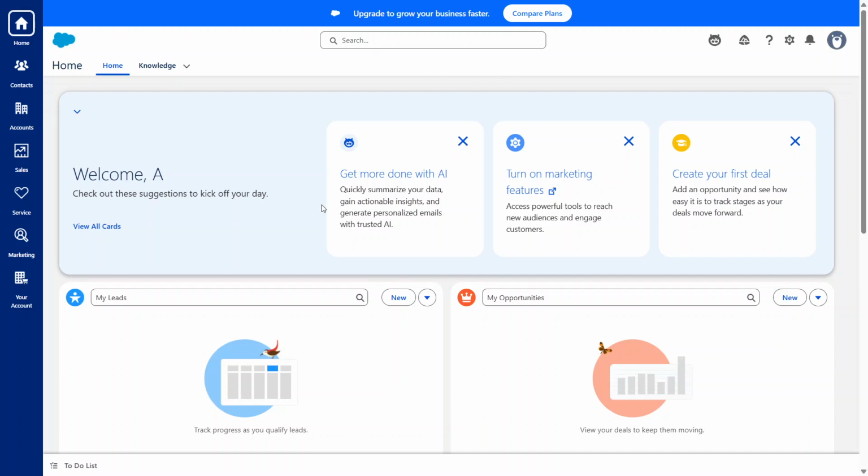First, log into your Salesforce account as you normally would. Once you're on the main Salesforce homepage, turn your attention to the left-hand side of the screen. Here, you should see your primary navigation items. Look for the option labeled Contacts. Go ahead and click that to open your contact list.